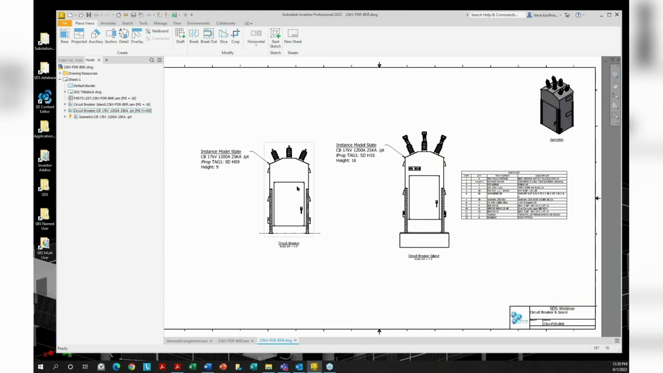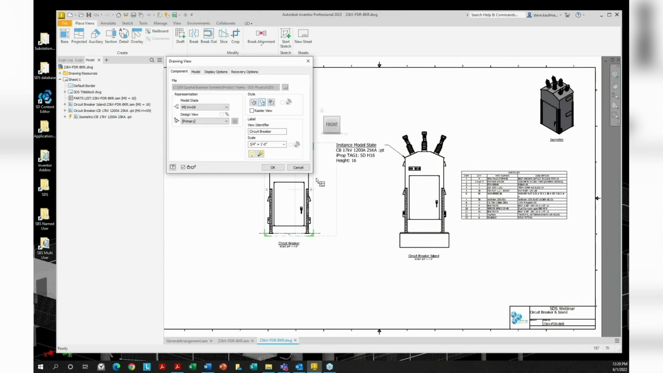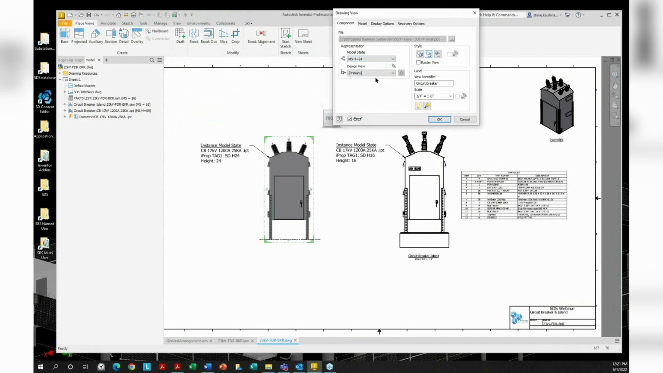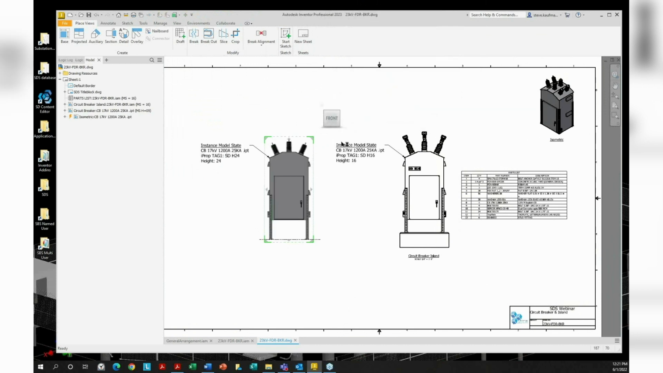So I have the island circuit breaker. I can double click on here, and you can see that we can edit this, and I can have different model states in here. Sorry, this one. Okay, so this is set to number 9. You can see the tag is H09, the height is 9. If I change it to 24, now the height is 24, the tag is changed. So everything's changing for us in here, and I'm doing it from the drawing world.